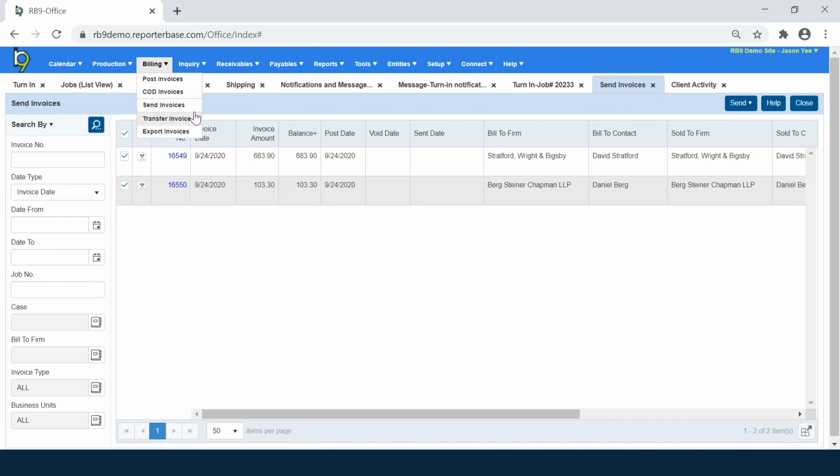COD invoices is still treated the same as a COD graveyard, right? Unposted invoices are COD invoices. The CODs never post. So they go there and basically you can delete them over time if you're never going to be able to collect on them. Or if somebody does pay on them, you can uncheck them COD, post them, and apply the payment to them. Okay? Send invoices I already mentioned.